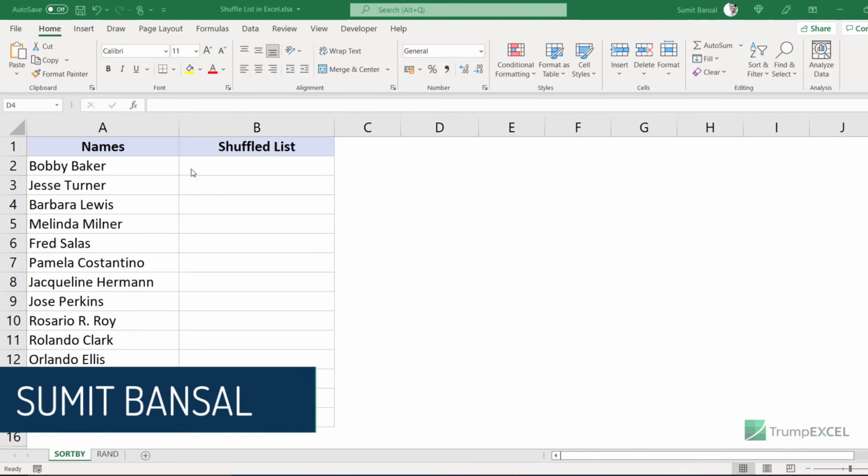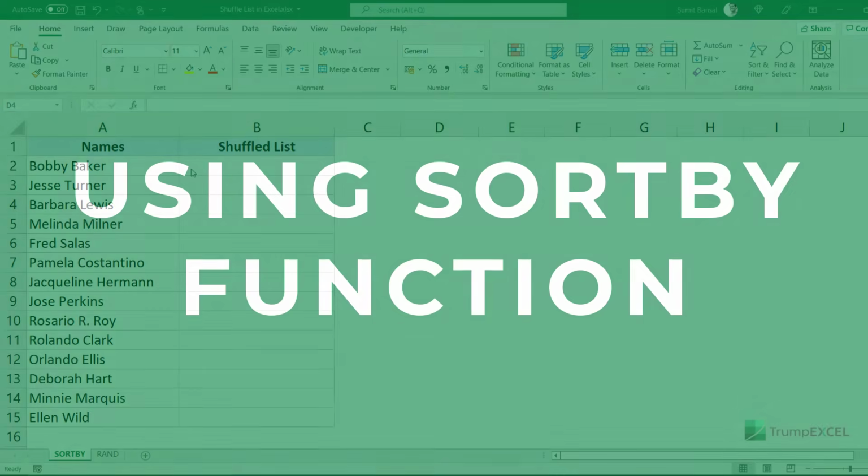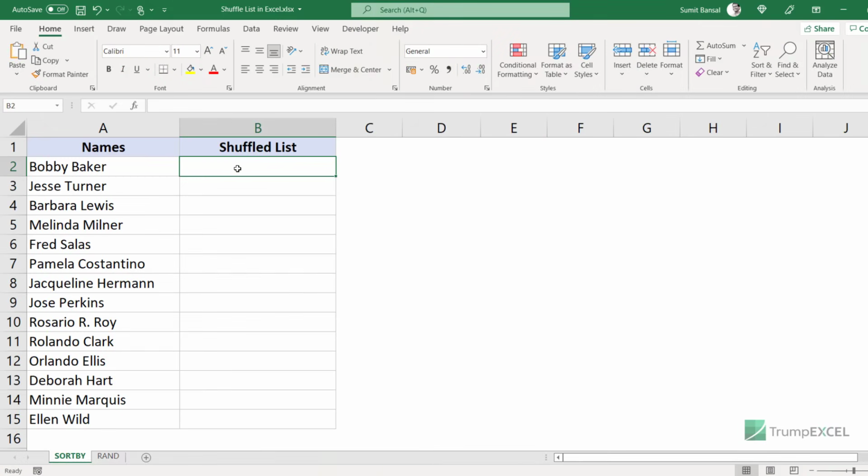I'm Sumit Bansal, and in this video I'm going to show you two different methods to shuffle a list of names or items in Excel. So let's get started. Here I have these names and I want to shuffle these names and get the result here in column B.